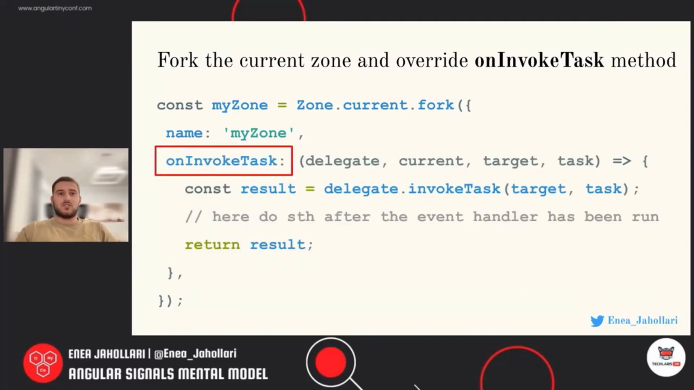Basically it's a function, so it has the delegate, current, target, and task arguments. And it will invoke the task, so it will invoke the event and give us the result here. The delegate is just the, let's say, parent zone. And here what we do is return the result. So this is just a basic implementation, but after we get the result and before we return the result, here we are able to do some custom logic that we may want.